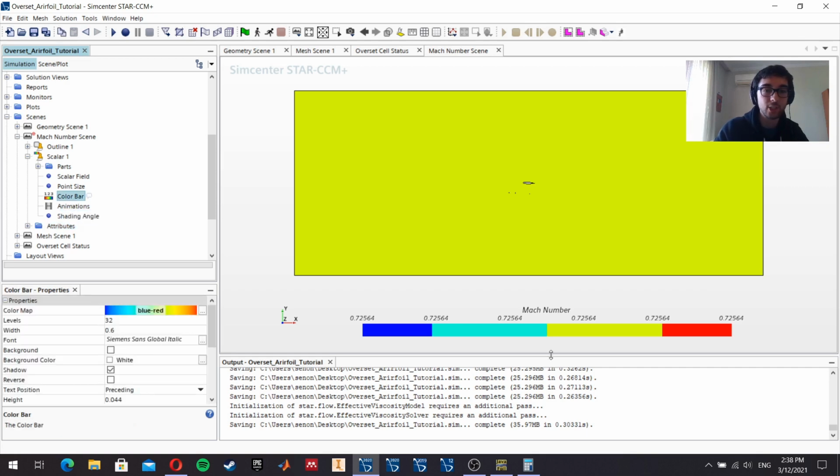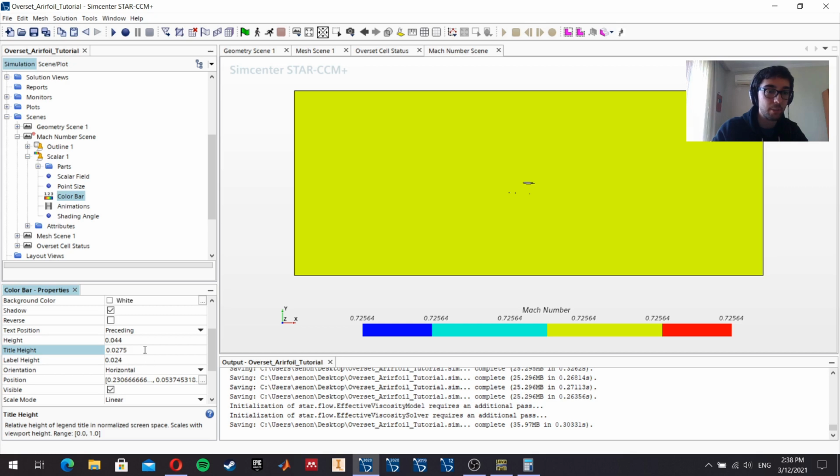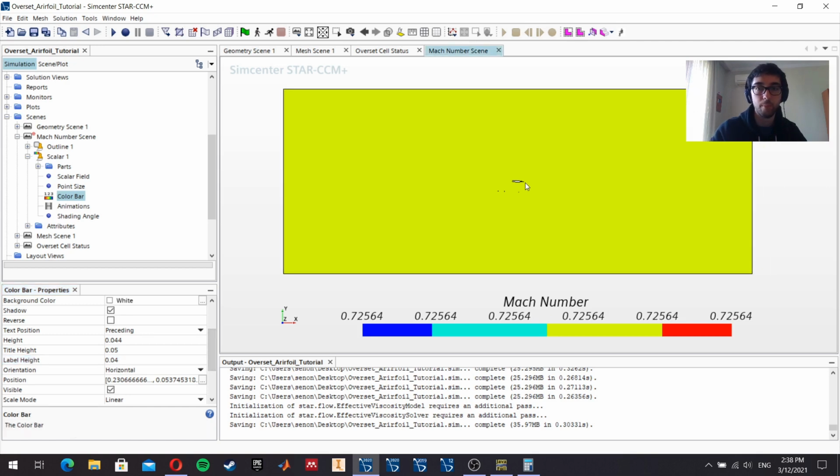So you can actually change the sizes of these fonts by coming to title height under color bar. The title height we can say as 0.05, and this can be 4. So now your font size is way better. And whatever you have in your scene, the program will export it. Like the view you have here, it will automatically export to that file.